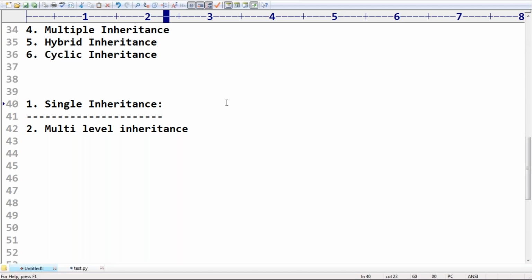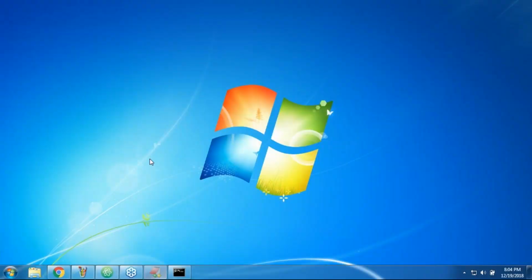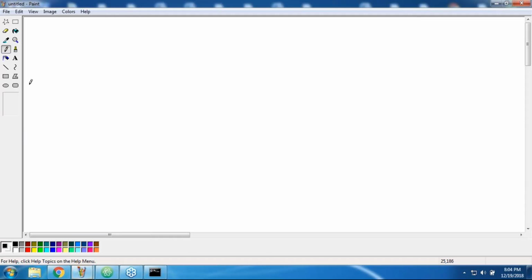Getting? What is the meaning of multi-level? Clear, right? It is multi-level, but not multiple. Remember that it is multi-level, but not multiple. Multi-level means at a time only one parent to one child, but it contains multiple times.